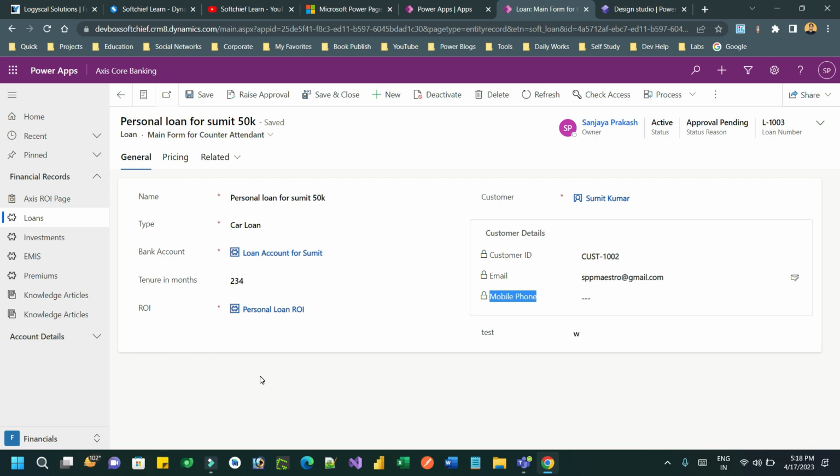For example, you know about quick view form, right? A quick view form is a form which is created in the parent entity and used in the child entity. So here loan is the entity which is the child, and customer is the entity which is parent. I have created this quick view form for the customer entity and am displaying it in the loan, and this quick view form is connected to this customer lookup. As soon as someone selects a customer, the customer information like customer ID, email and phone number is automatically displayed.